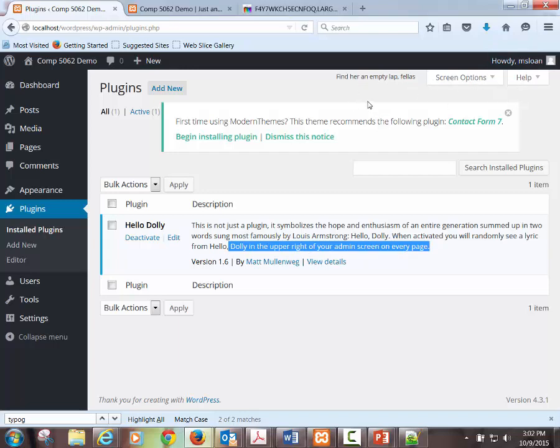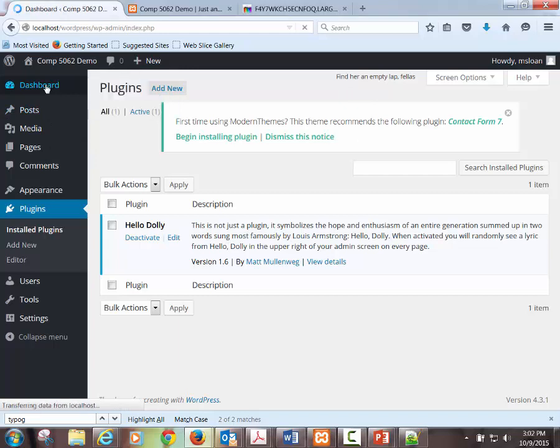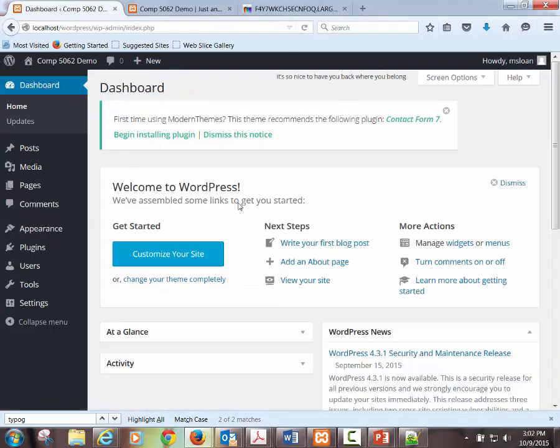Find her an empty lap, fellas. Find her an empty lap, fellas. Huh. Nice. And every time you switch, you know what? That's actually kind of cute. I'm actually going to leave that in there.